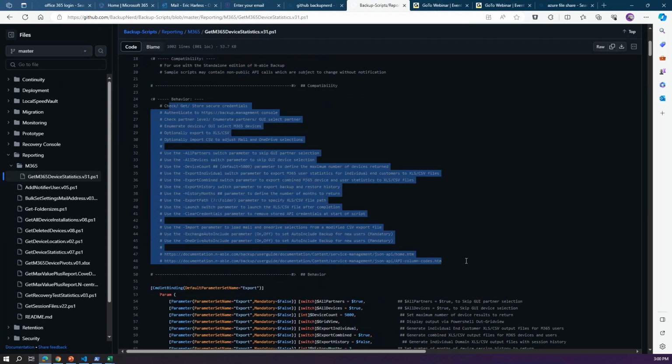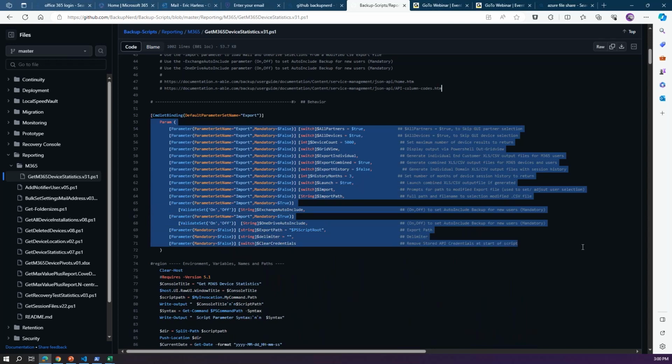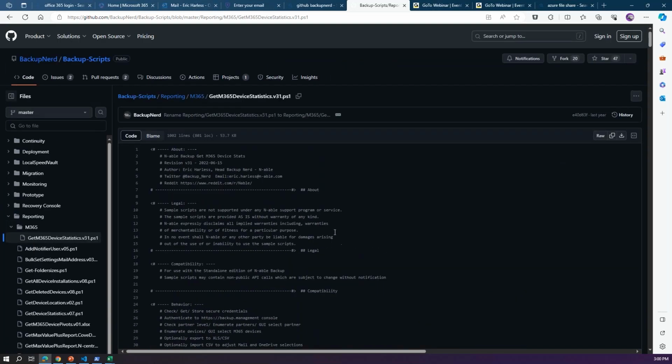Documentation, behavior, what the script is expected to do, default parameters that are set that you can adjust and/or change. This particular script is designed to pull M365 device statistics out of the management console in an automated manner.